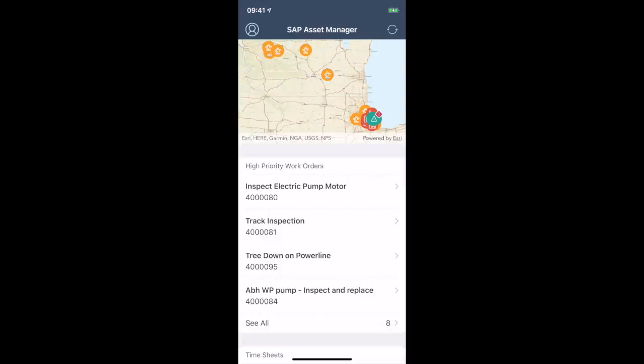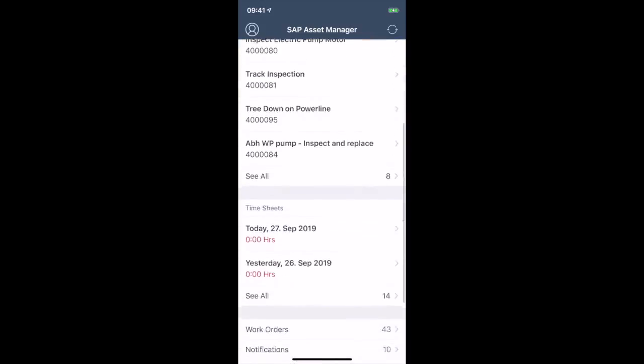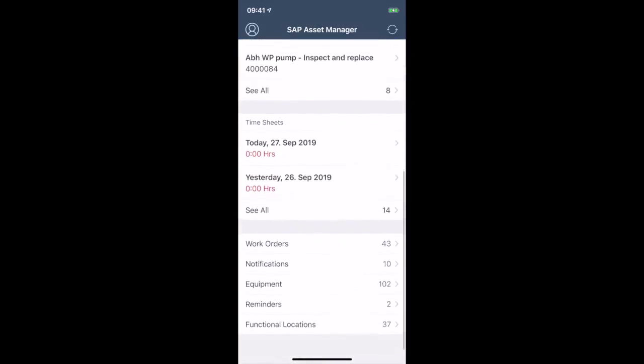So this is the SAP Asset Manager application. As you can see, this is the main screen. On the top, you can see the map. Below, you can see the high priority work orders for this particular employee. You can see the timesheets, work orders, notifications, equipments, reminders of functional locations. You can drill down into them for further information.